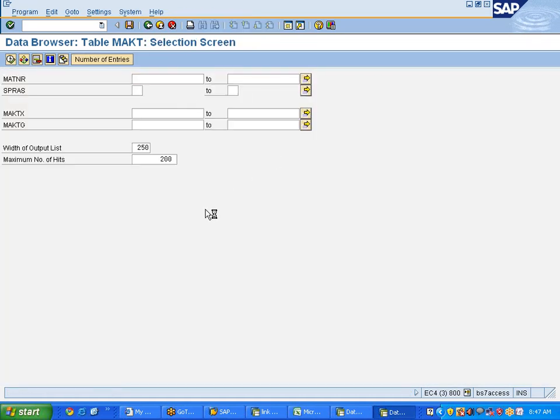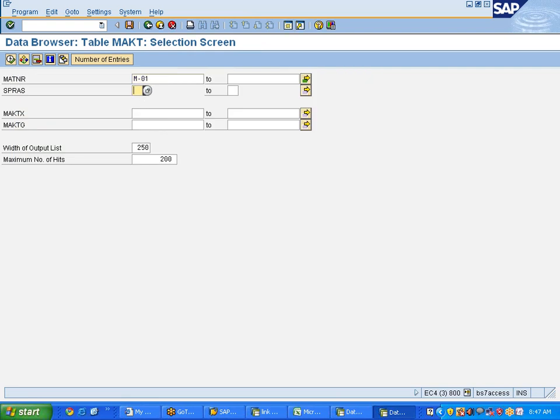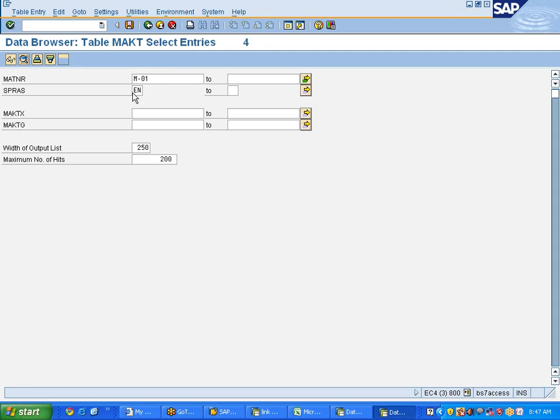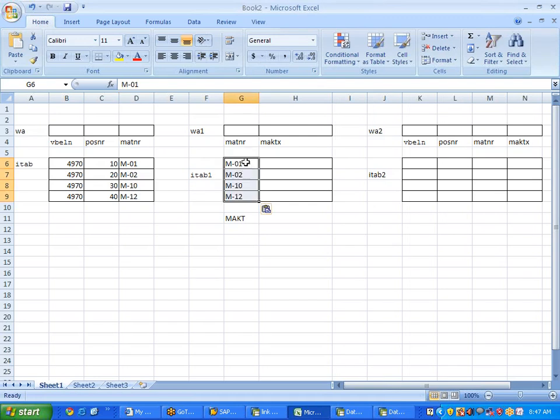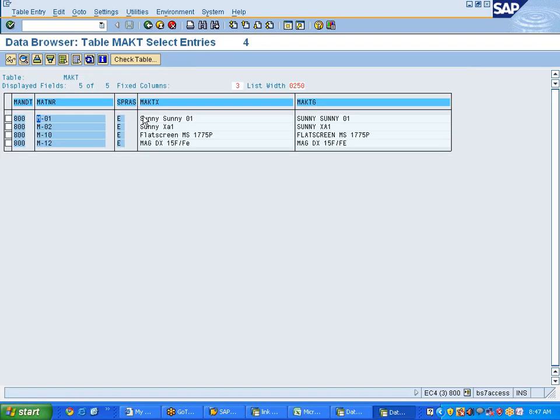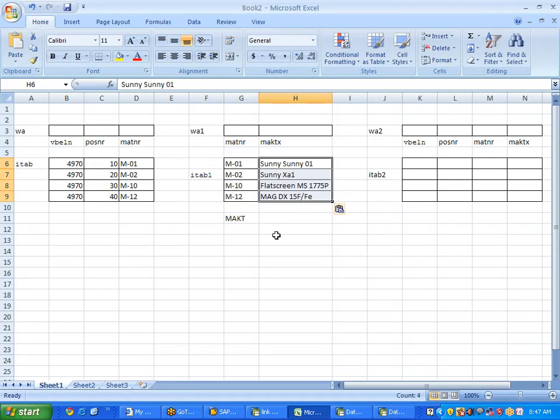So I will put all the materials here. Only 4 materials. And in which language do we want? In English language, correct? I'll press F8. So these are the descriptions. For all these materials in English language, we are getting the description. MAKTX is the field which has the description. So I am putting the description here. So the second internal table will be filled like this.